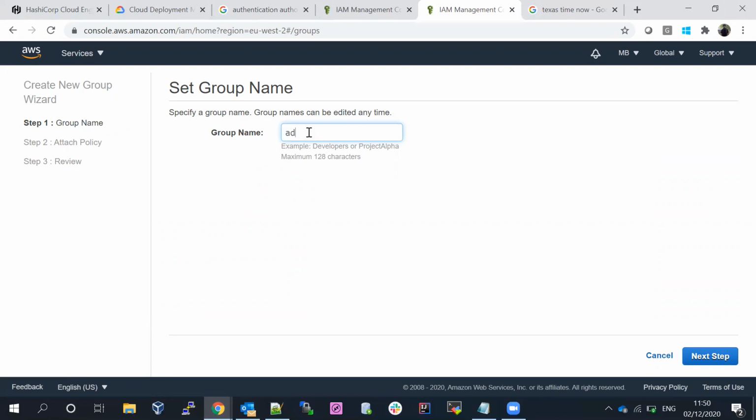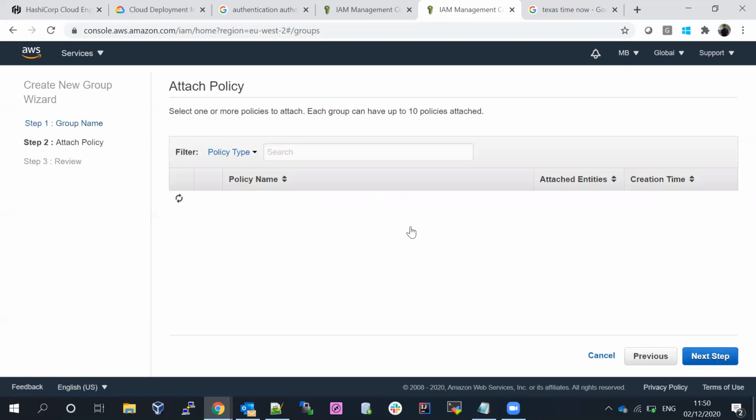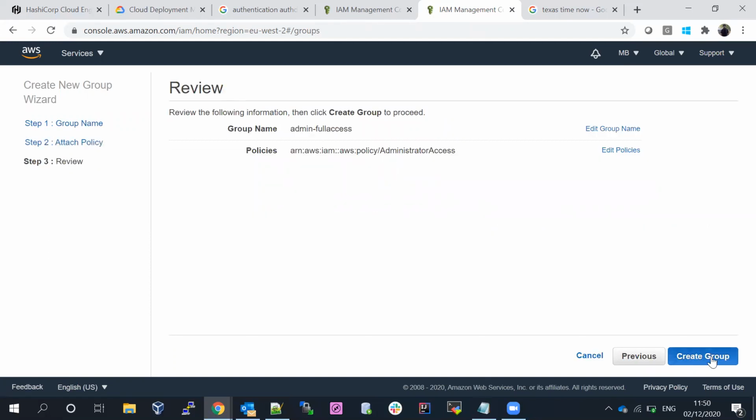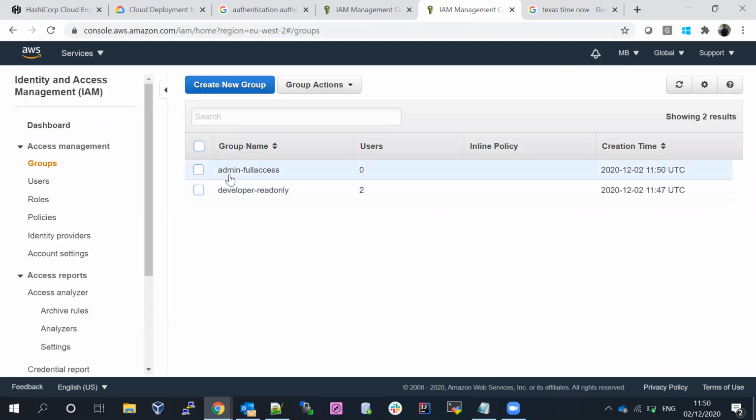Now I want admin access, admin full access. In that scenario, we want to select the administrator access. Administrator access means that is full access in Amazon. If I click on next, create a group. Now we have admin access.